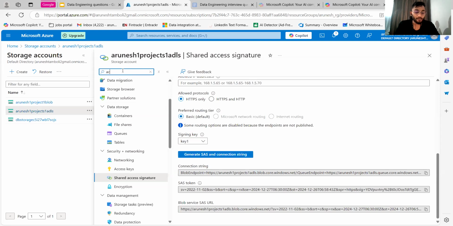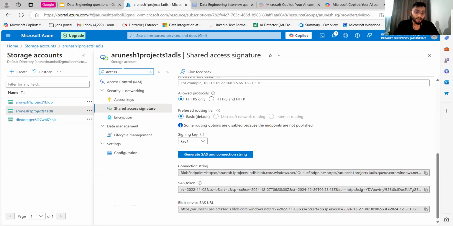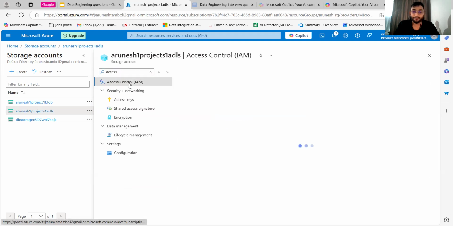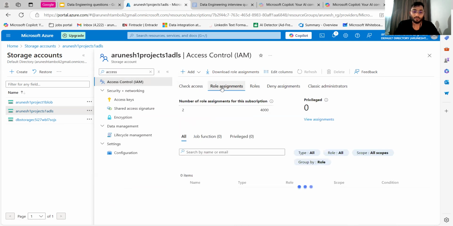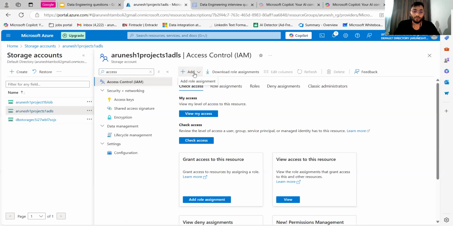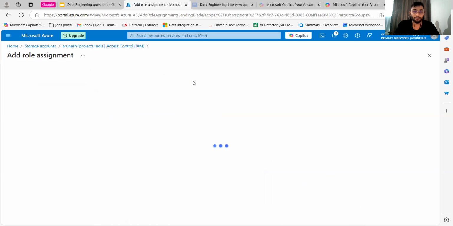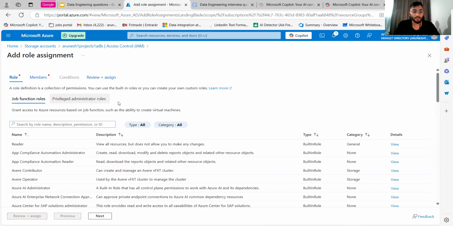So here you will need to type access control, which is IAM. Let's go inside of it, and you can give the role based assign. You can see if there are any role assignments. If not, you can go to add, give the role assignment, let it load.